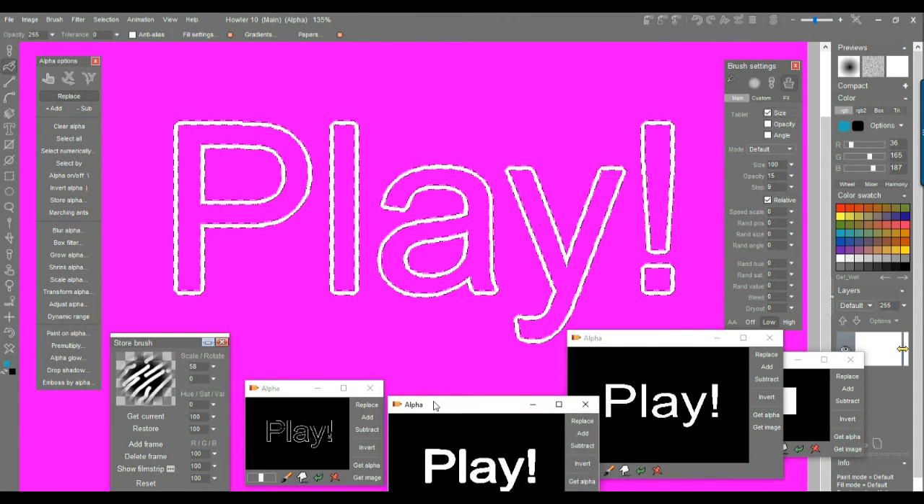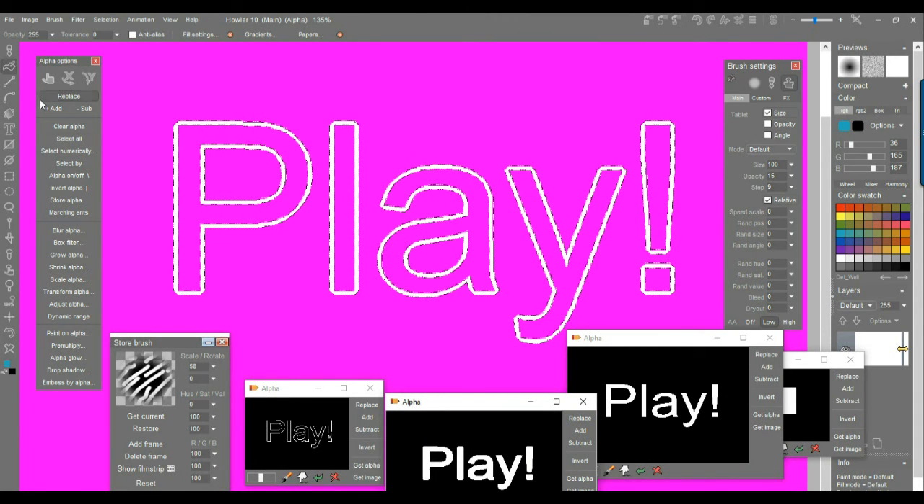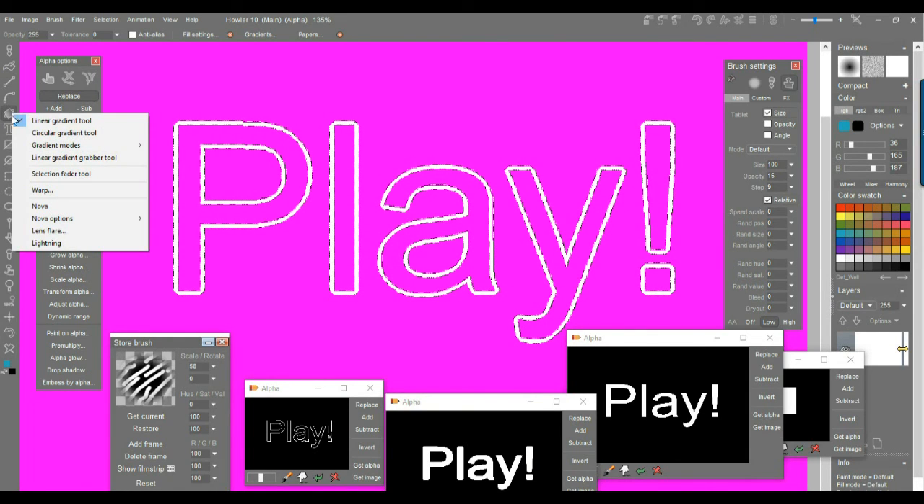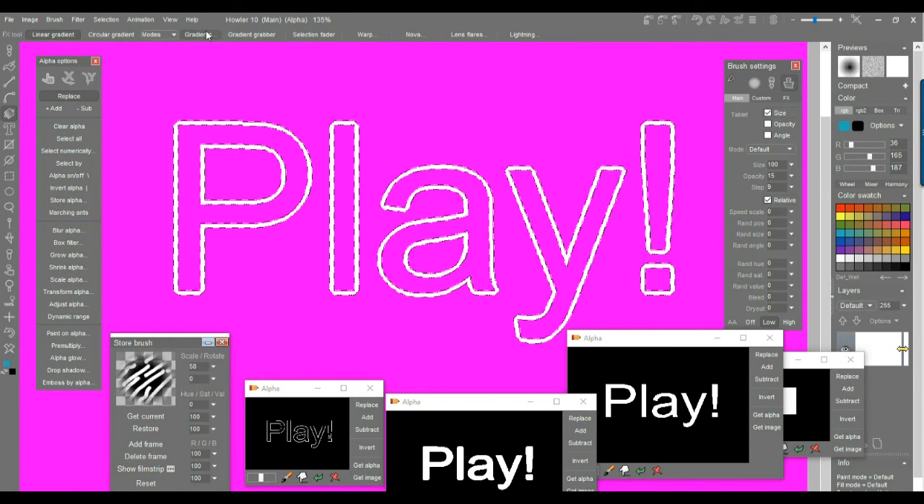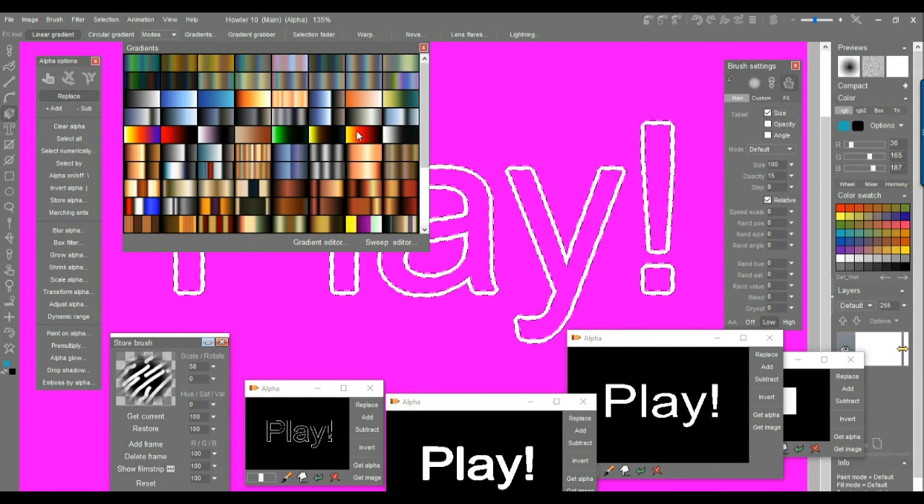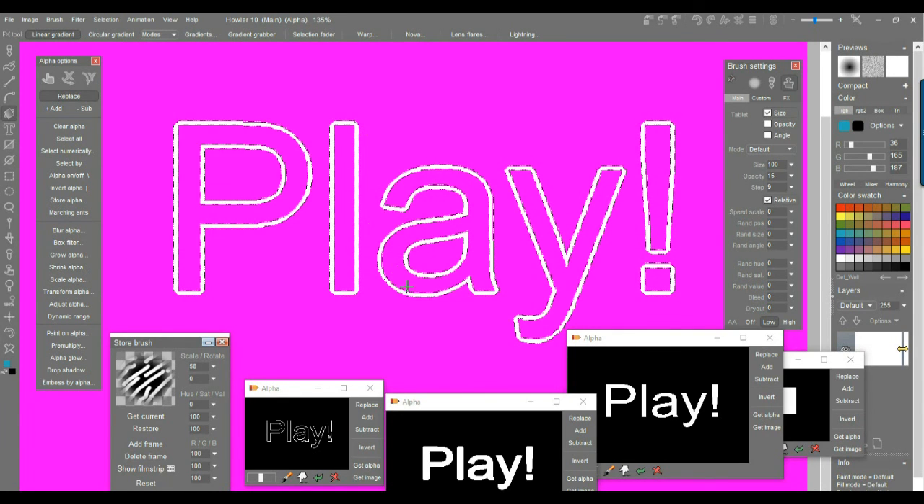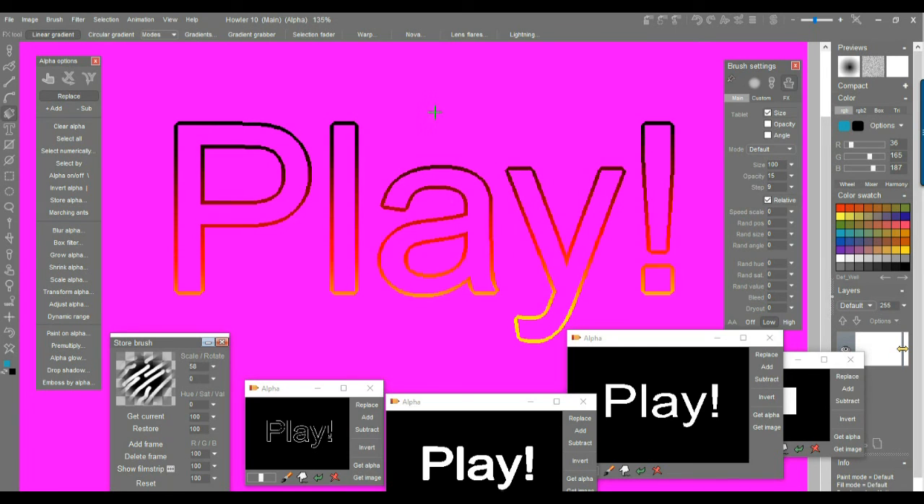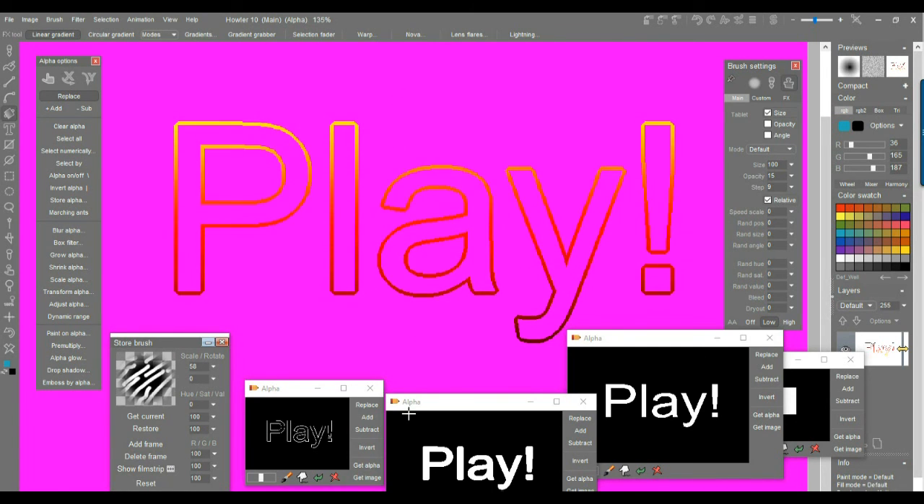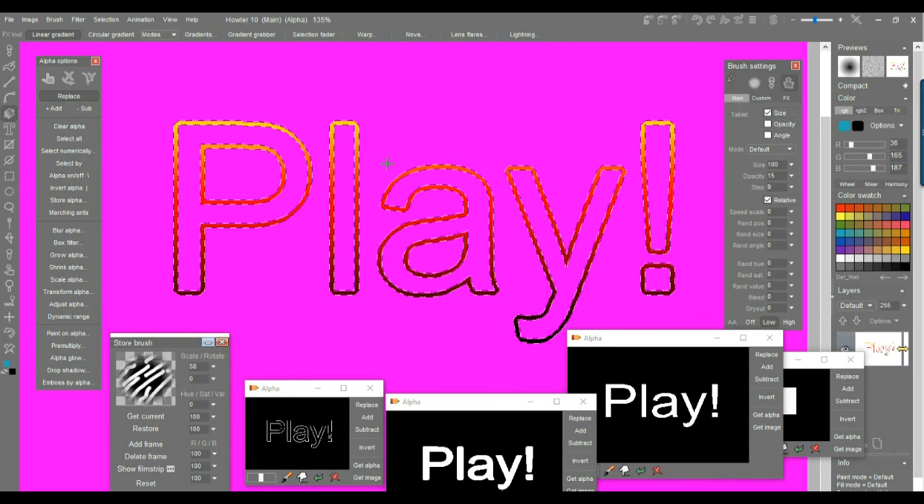Let's say we want to fill this with a gradient. One way to do that is actually just with the linear gradient tool right here, linear gradient, and select a gradient, like something like this sunset color here, and go from one to the other, and you see it will fill only inside the selection. Right? Okay, so something like that.